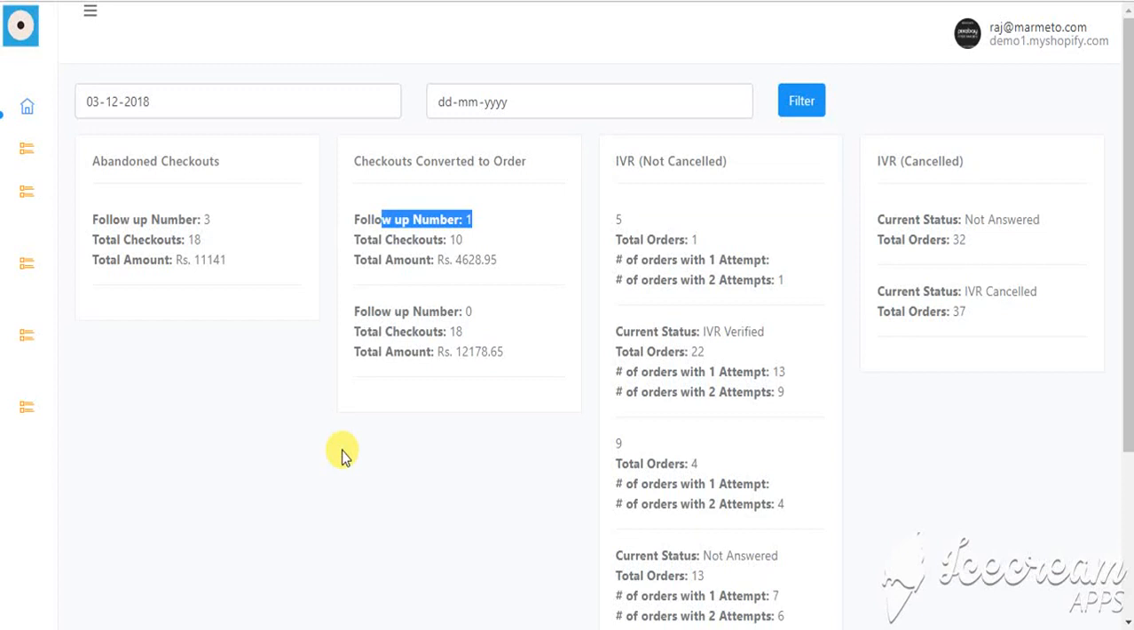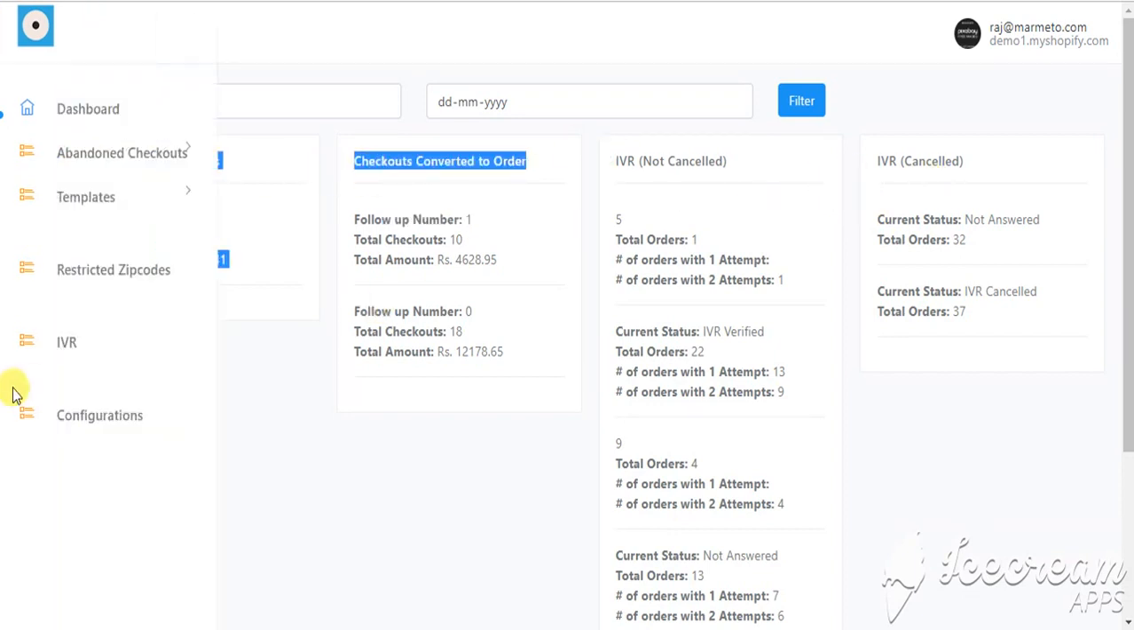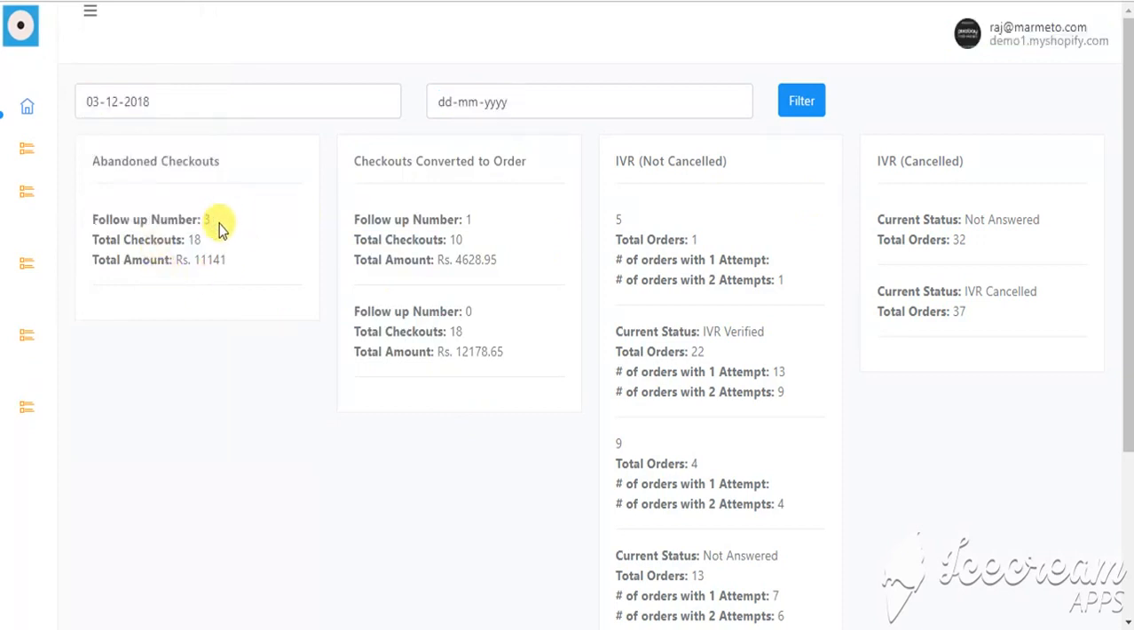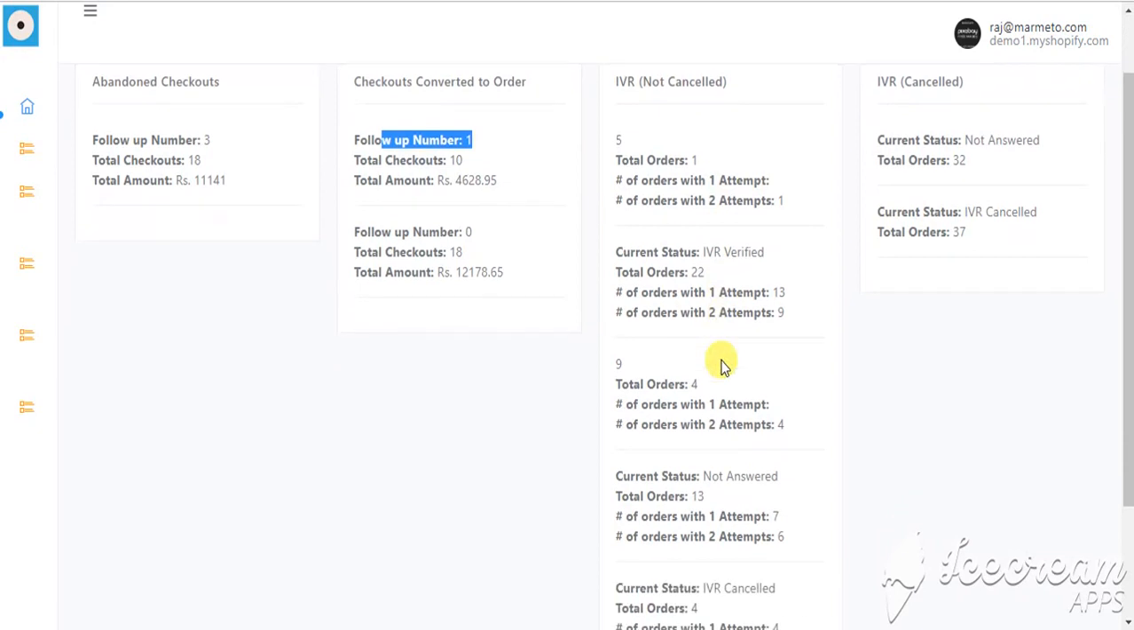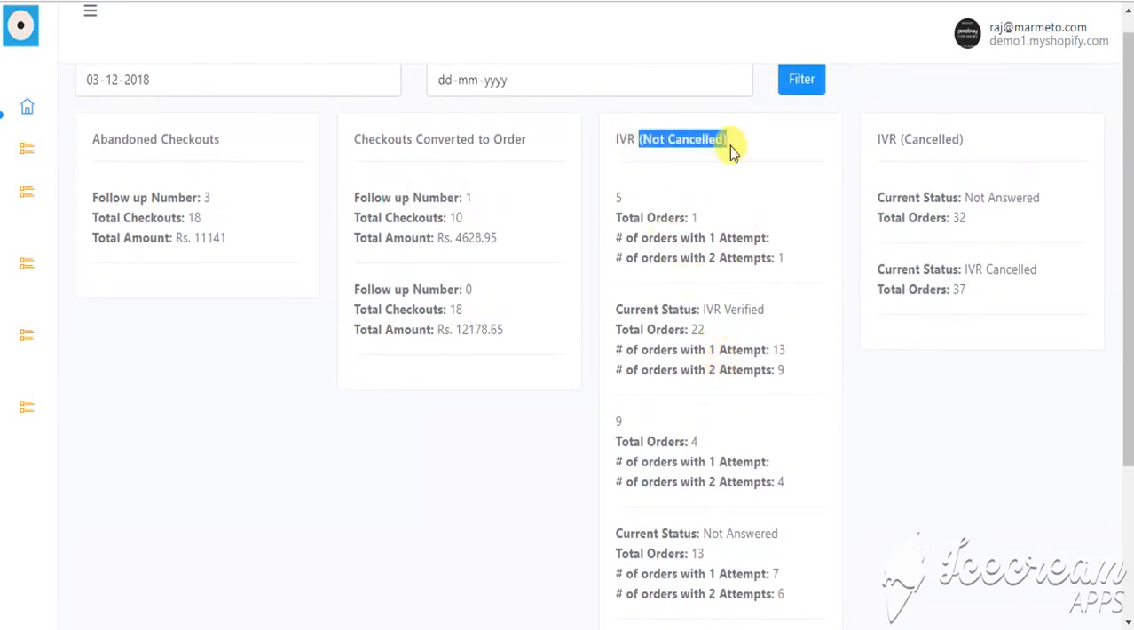I'll take a tour of this application. This is the home page, where you can see the analytics of what has happened to abandoned checkouts and IVR calls. You can see that a total of 3 follow-ups were made for a total of 18 checkouts, and this is the amount of orders that was left on the checkout page. We wanted our abandoned checkouts to get converted, and you can see that 10 checkouts were converted on the first follow-up only. And this is about IVR calls, cancelled and not cancelled ones.